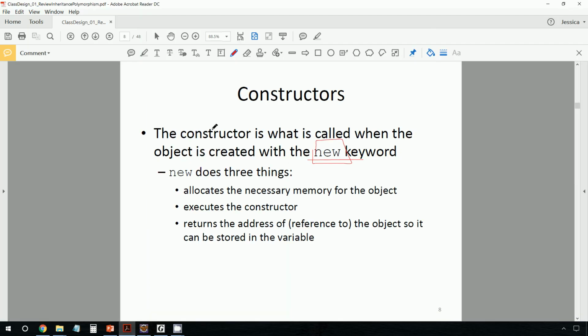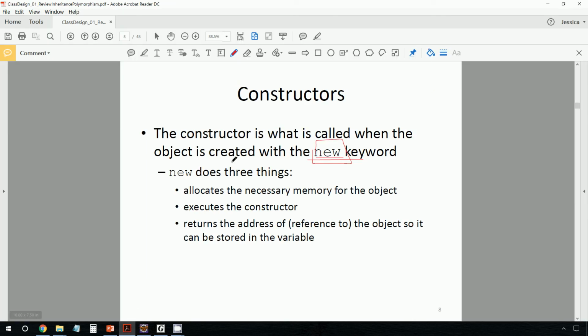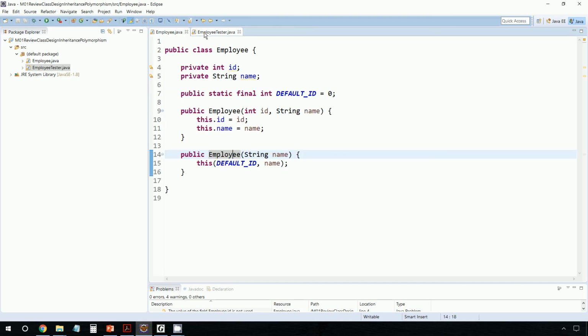Now, to invoke our constructor, we do use the new keyword. You saw that when I came over here to my tester program, I created 2 new employee objects with that new keyword. The new keyword actually does 3 things. The first thing it does is allocate the necessary memory for the object. So when the Java virtual machine hits that new keyword, it takes a look at the class, in our case the employee class, and says, how much memory do I need for an employee object? Let me go ahead and allocate that memory. The next thing it does is execute the constructor. So it actually jumps back to our constructor and executes line by line.